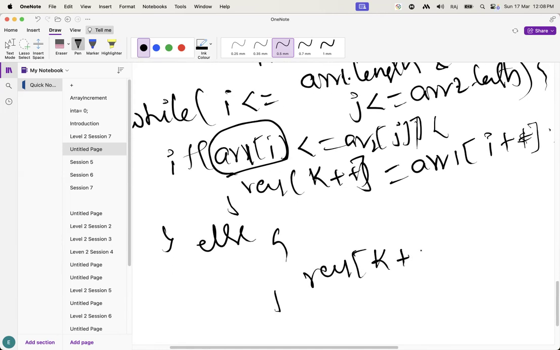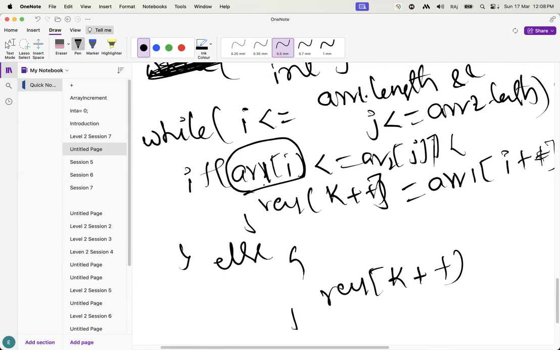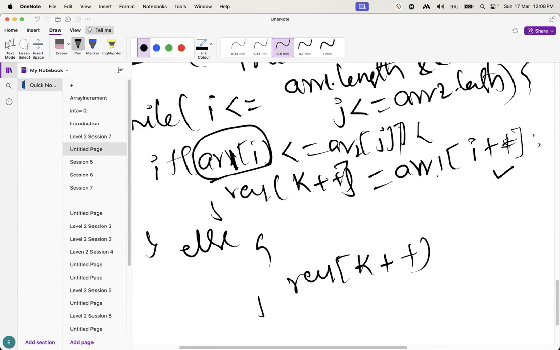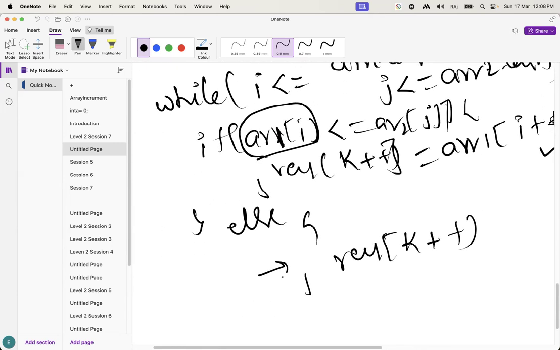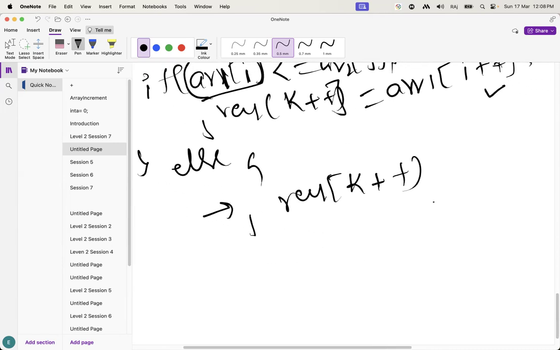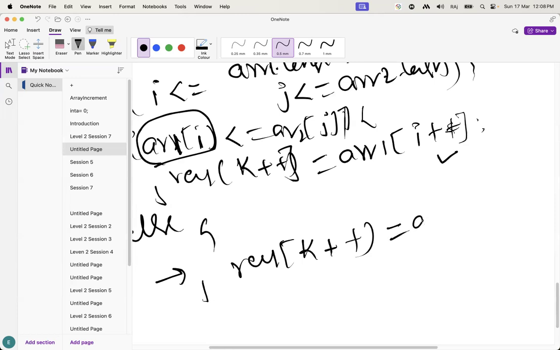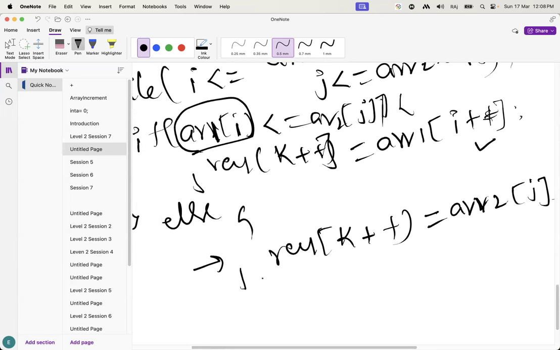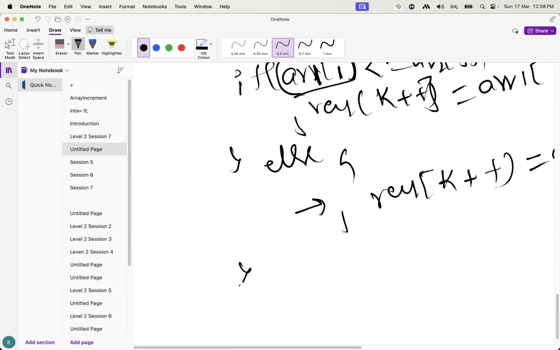You can see here array 1 elements are lesser, so that's why we store the array 1 elements here. But if it comes to else, what does it mean? Array 1 value is greater, so array 2 values we need to store here, array 2 of j. Guys, understand? This is the simple case we have done.